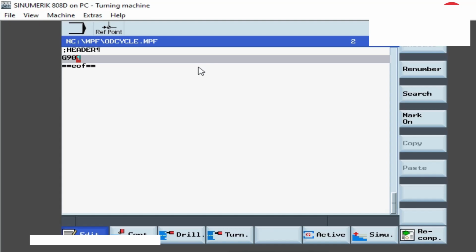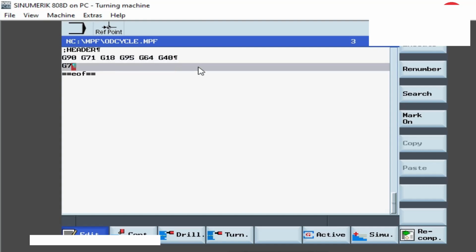G90, absolute dimensioning. G71, program data in mm. G18, ZX working plane. G95, feed in millimeter per revolution. G64, the continuous path on. G40, tool radius compensation cancel. Next, G75, X0, Z0. It means return to the home position.